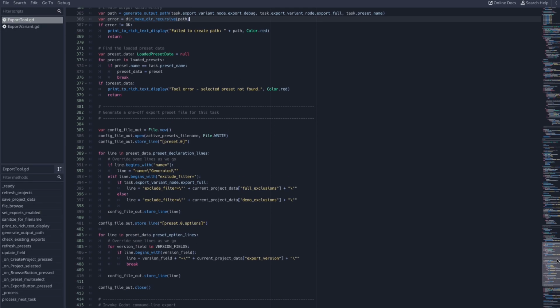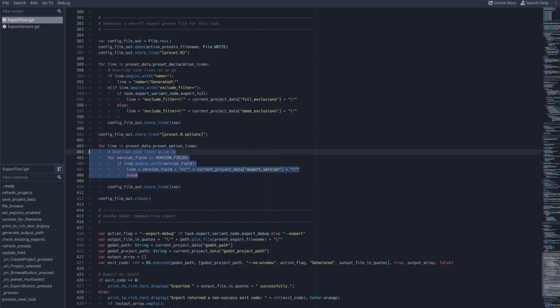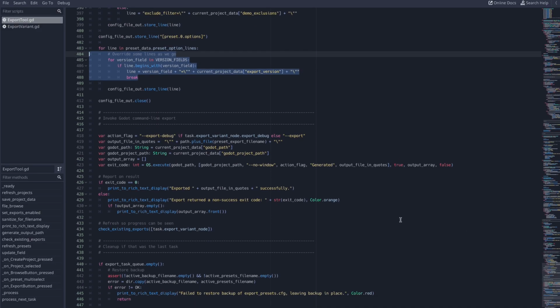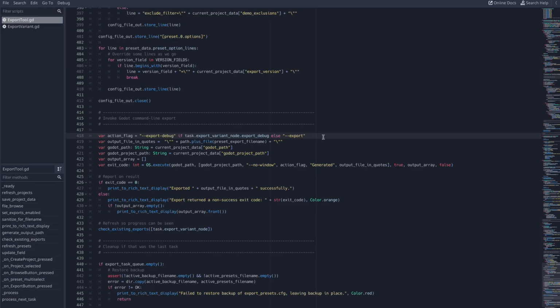Then I generate a modified export_presets.cfg file for just the one task I'm doing currently. As you can see here, I fill in the exclude filter and replace the version fields. And then it's just a matter of invoking Godot with the right command line arguments to perform the export. This is currently designed for Godot 3.x, so the flags are either export-debug or export, but I believe this has changed for Godot 4, and there may be some other incompatibilities as well.